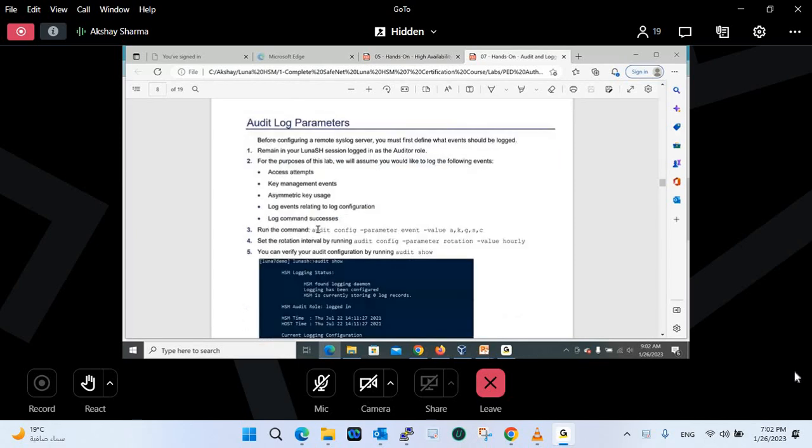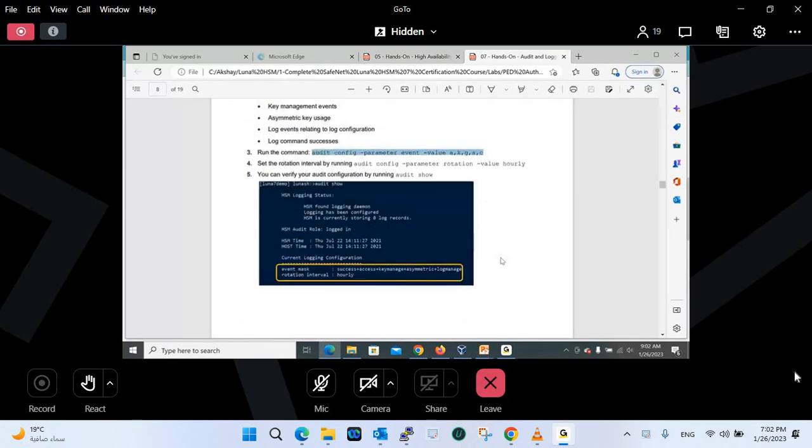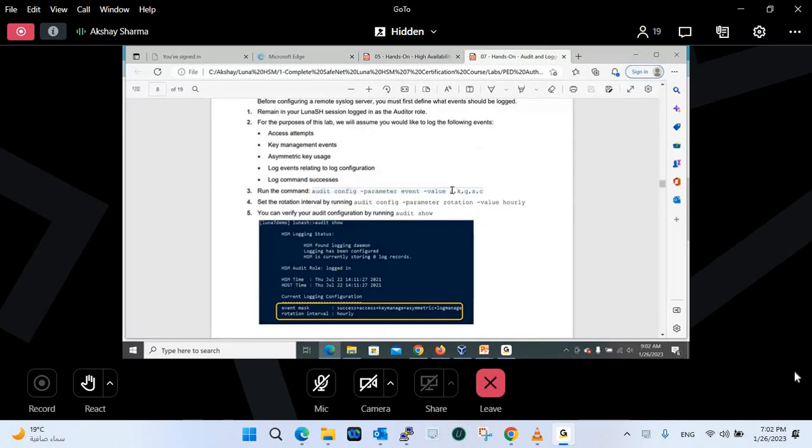Then these are the parameters which your audit officer can now decide. Every value, such as key generation and HSM access, has its unique letter. So you can decide which events you want to log, which HSM events you want to log, and this controls the frequency of your rotation: how frequently you want to rotate your HSM logs. Do you want to rotate them every hour, every week, or monthly?